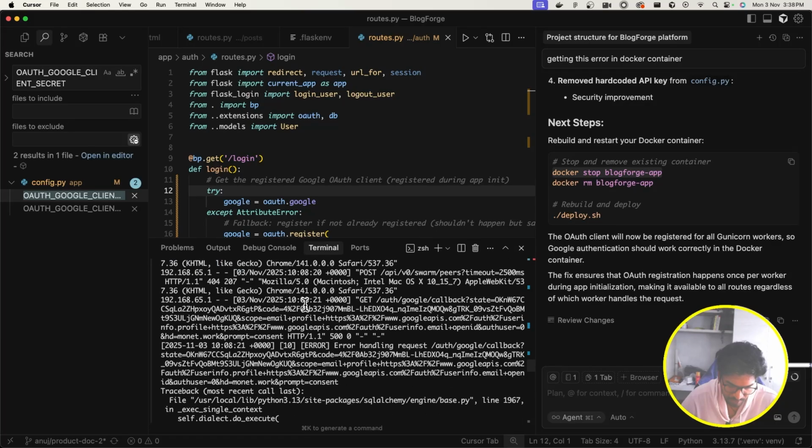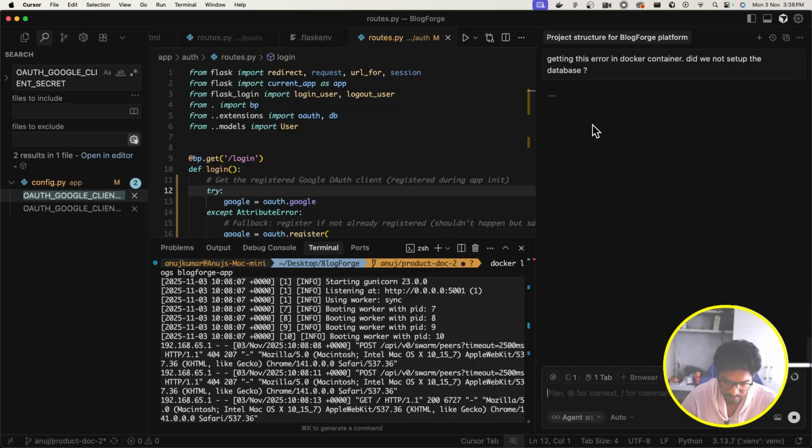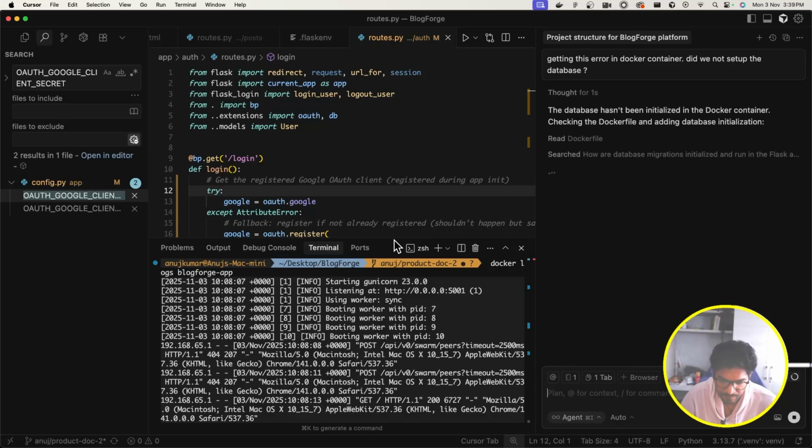So let me pass this to Cursor, and yeah, let me copy this. Getting this error in Docker container. Did we not set up the database? Right, so let me check that, and let's try to fix it.